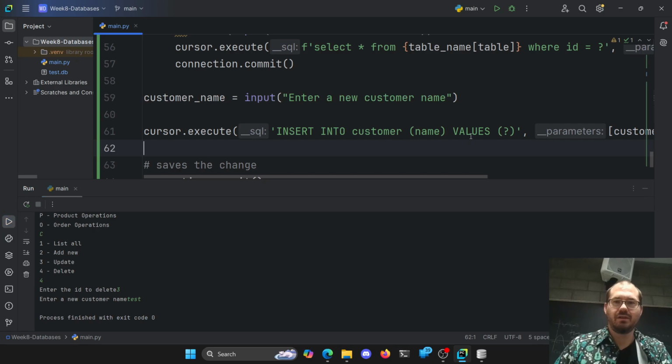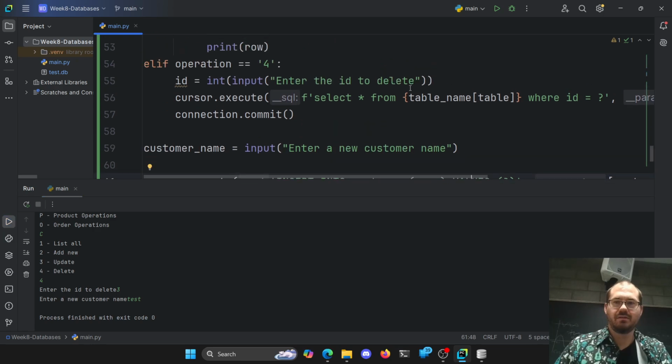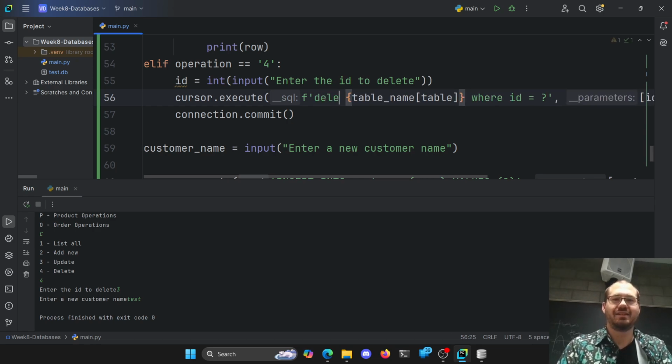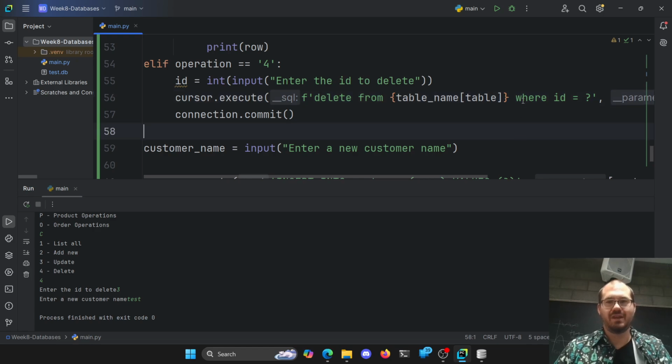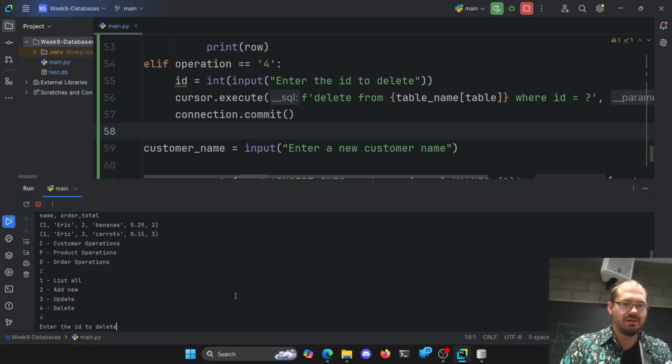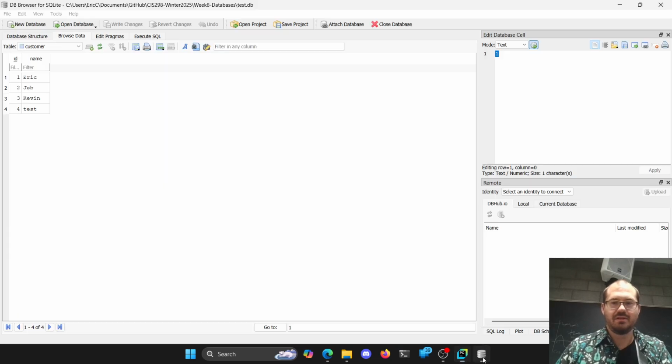So close. You're still doing so. Delete. Thank you. Bad copy paste. Delete from table where ID equals that. Yeah, we just selected poor Kevin. So customer, delete, number 3. Is Kevin gone? Kevin's gone. Get out of here. All right.